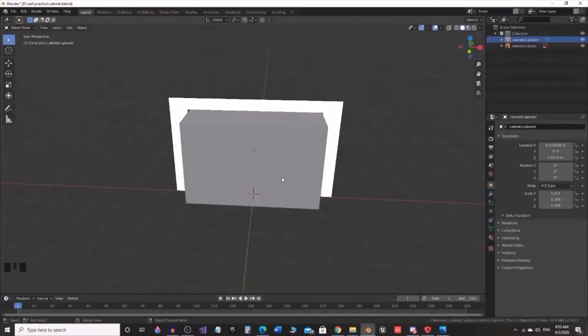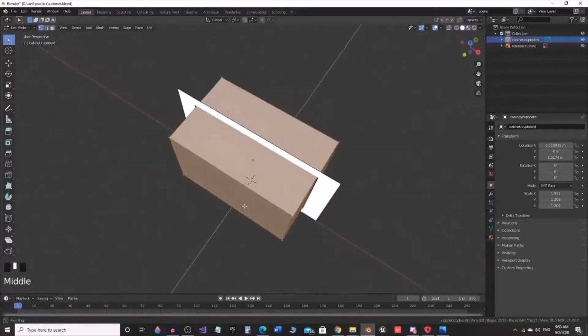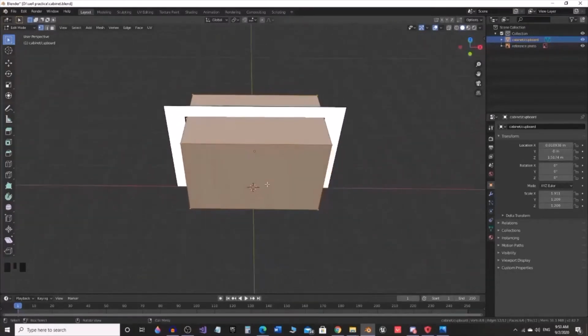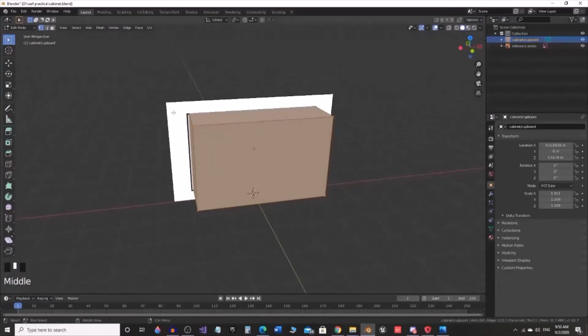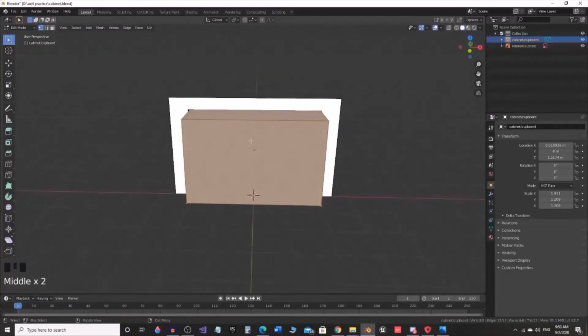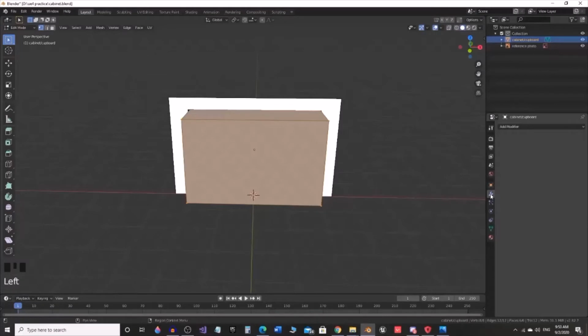Let's press the tab button. Select the object first and then press tab, and as you can see, you are in edit mode. Right here you can access it manually, or you can use the hotkey, which is tab. Okay, so we're gonna use the mirror tool.